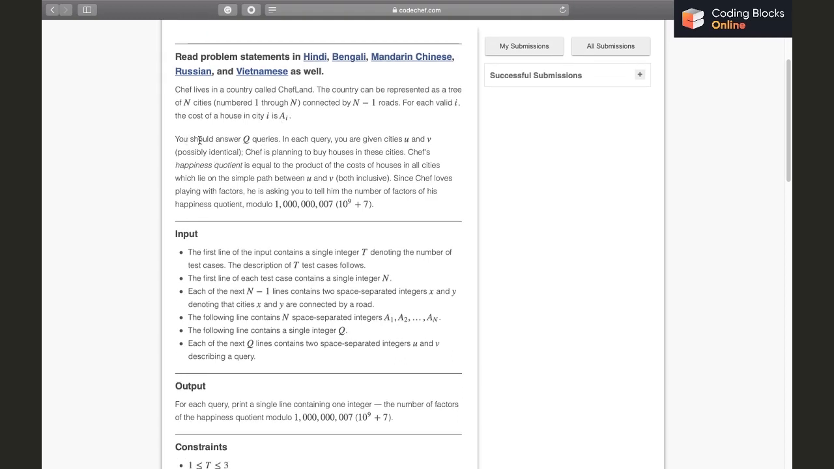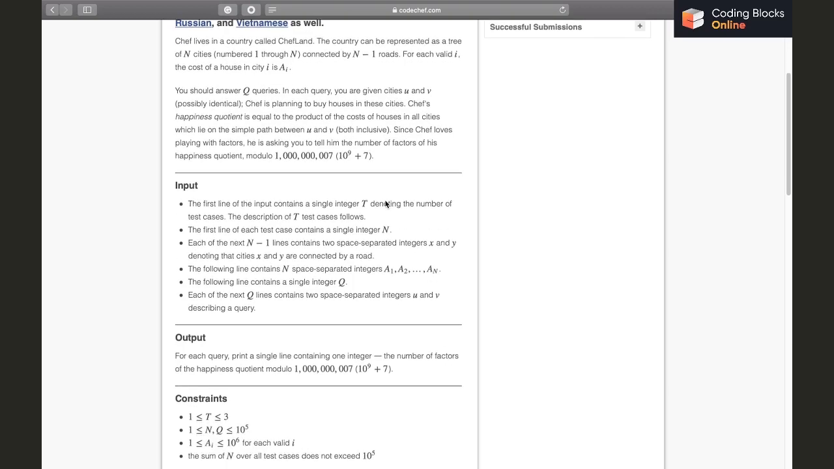We should answer q queries. In each query we'll be given a pair of cities u and v, possibly identical. Chef is planning to buy houses in these cities. Chef's happiness quotient is equal to the product of the costs of houses in all cities which lie on the simple path between u and v, both inclusive. Since Chef loves playing with factors, he is asking you to tell him the number of factors of this happiness quotient modulo 10 raised to power 9 plus 7.